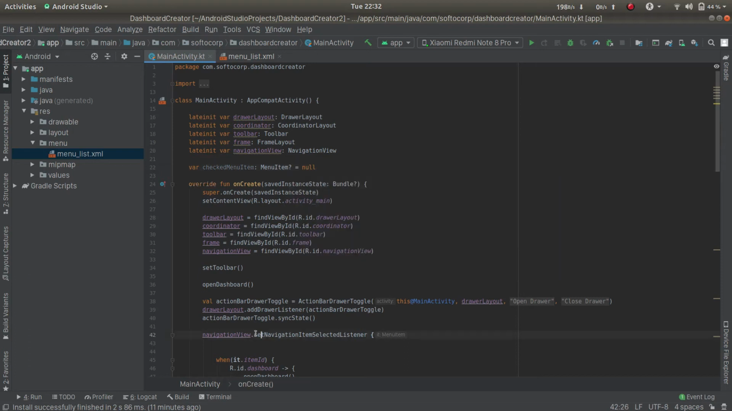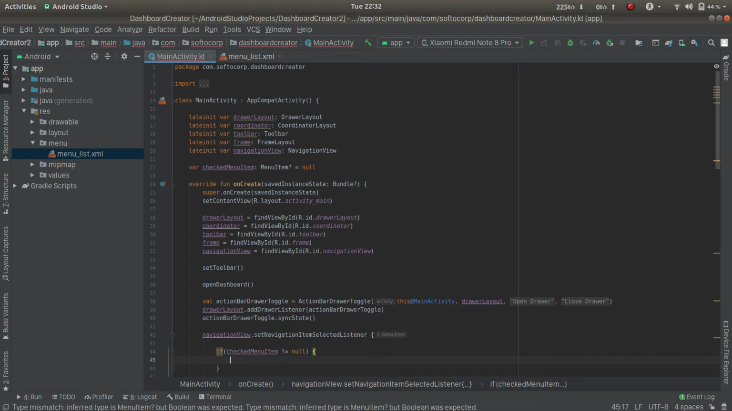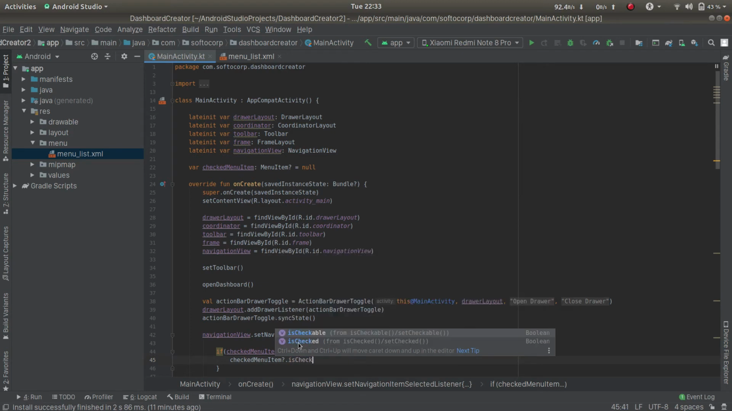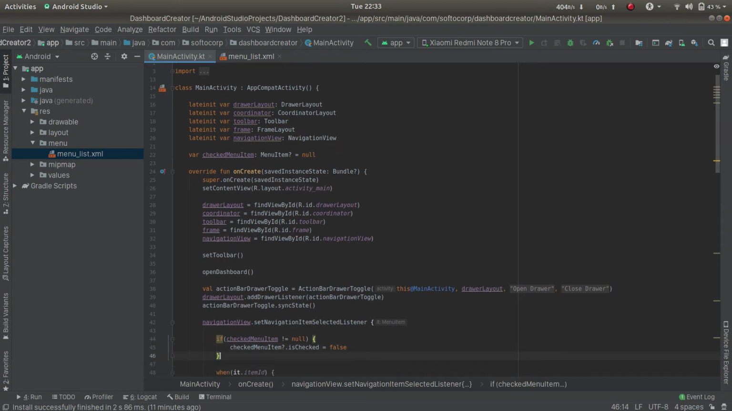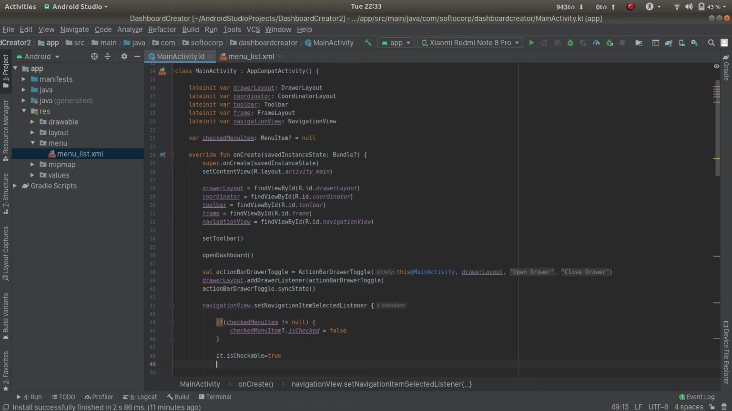Now here, in the setNavigationItemSelectedListener, we are going to create a condition which checks if the item we have called there, openDashboard, is already checked or not, and if it is already checked then we are going to make isCheckable false. Now to make other items checkable we are going to write it.isCheckable = true and it.isChecked = true, and we are going to assign checkedMenuItem to it.